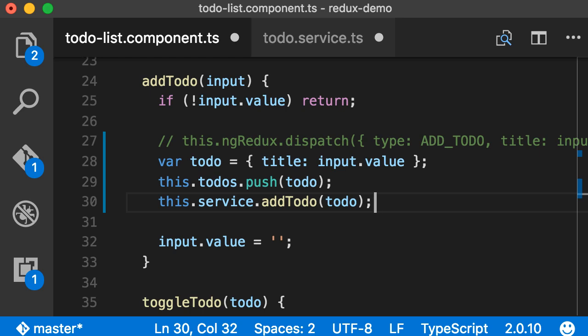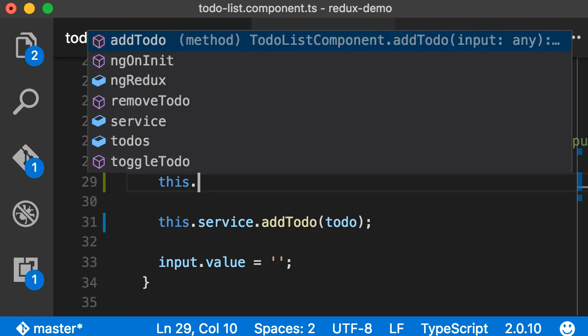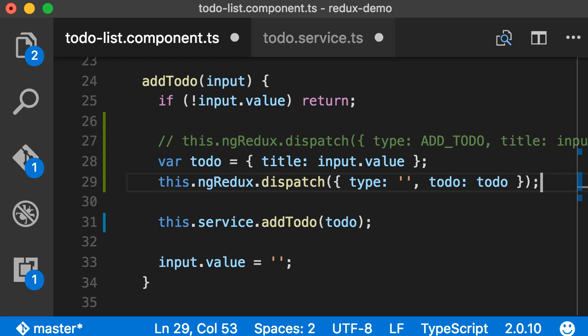Now how can we change this to Redux? Once again, Redux is for maintaining the client state. So let's put the service aside. Instead of modifying the client state directly here, we dispatch an action. So this.ngRedux.dispatch an action like this. And of course the type should be ADD_TODO, right?